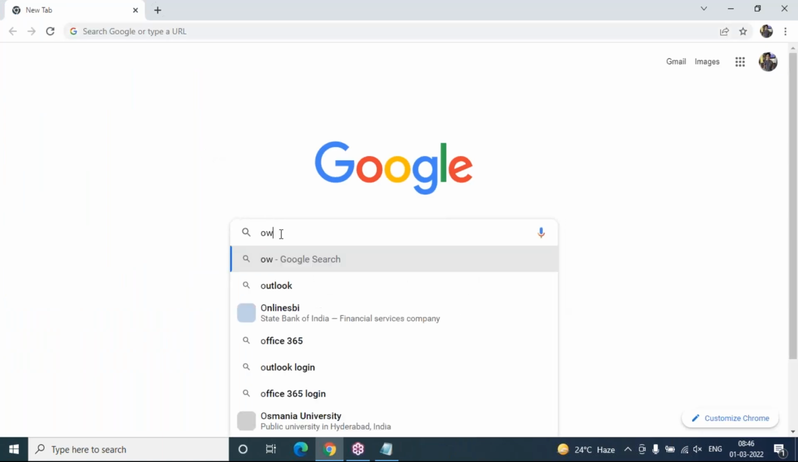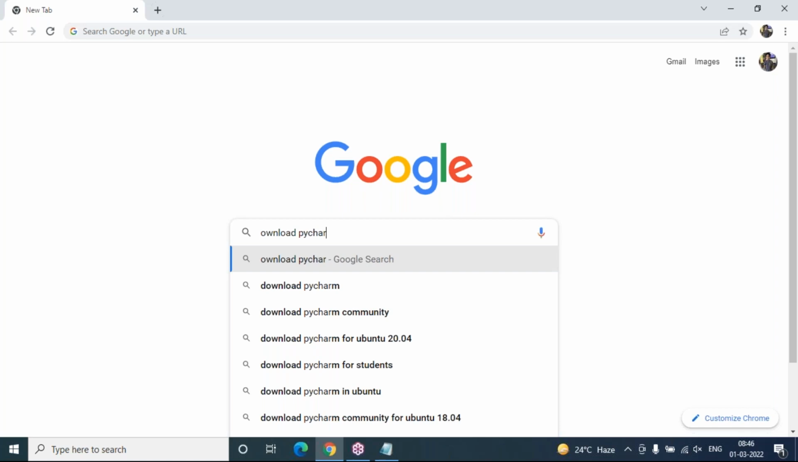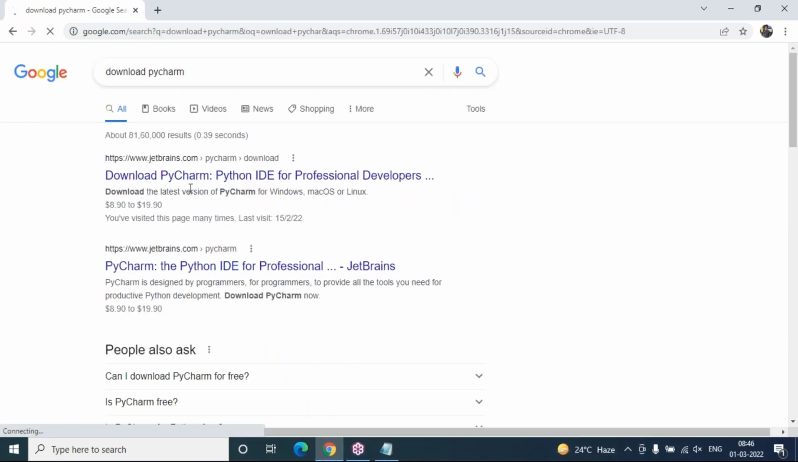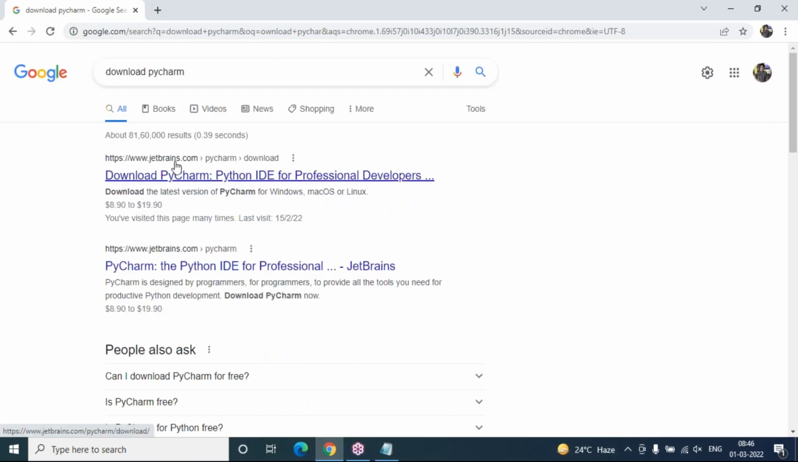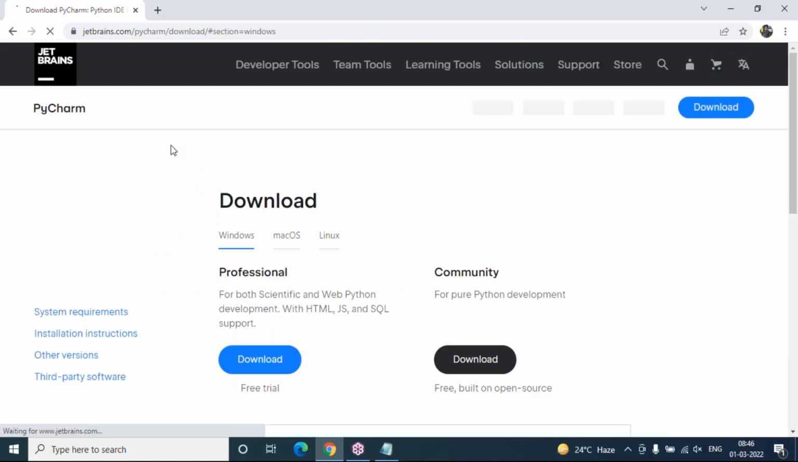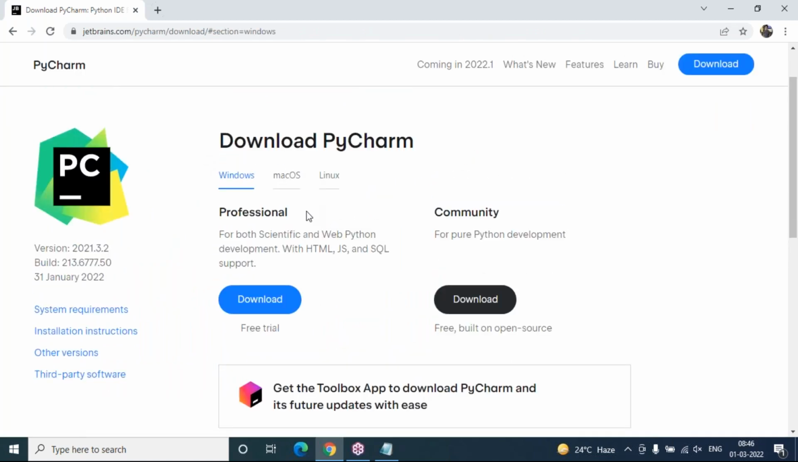You can type download PyCharm, and there is an official website, jetbrains.com. The PyCharm editor is developed by JetBrains. Click on the official jetbrains.com website, and there are two options: one is Professional as well as Community.